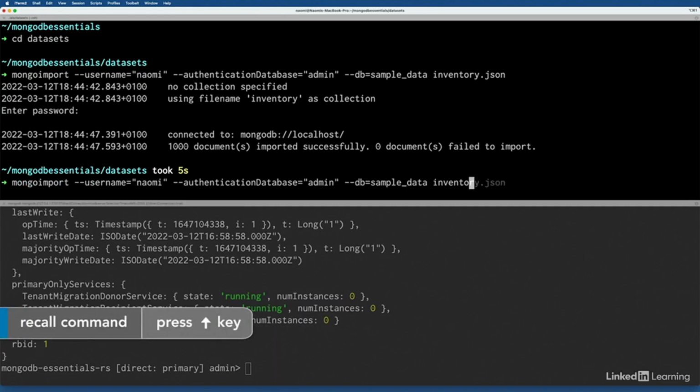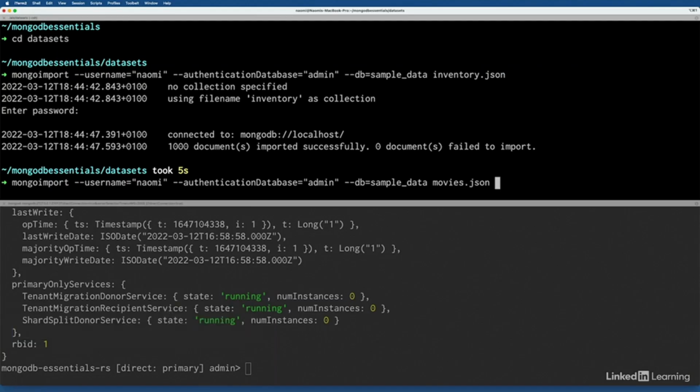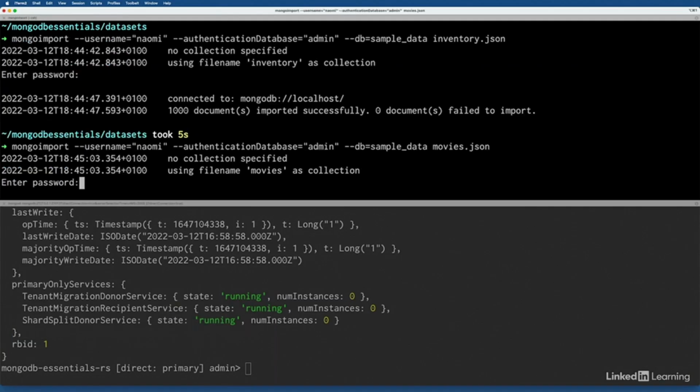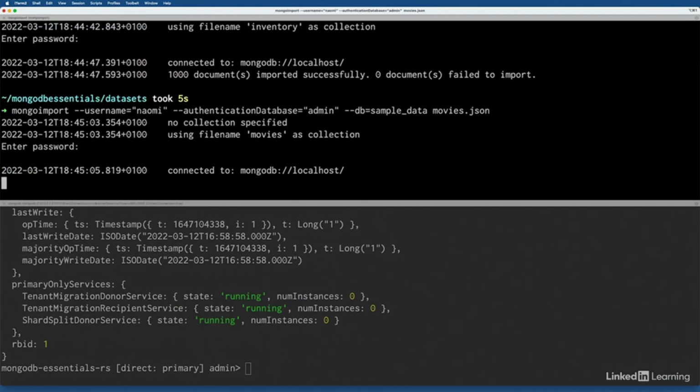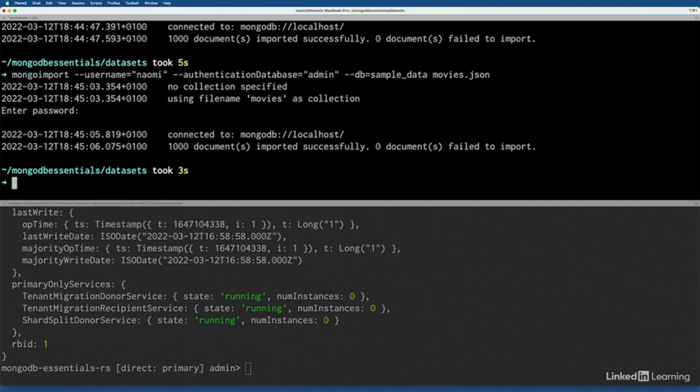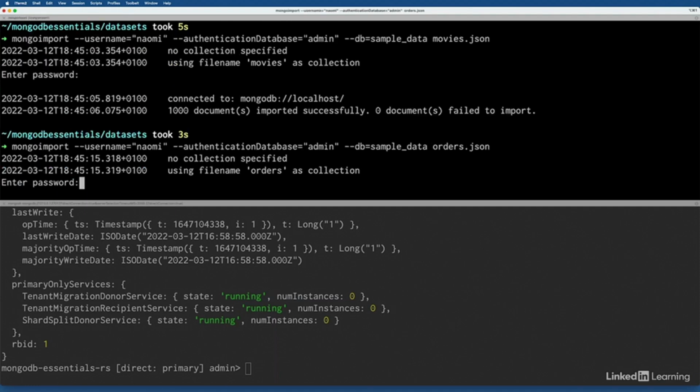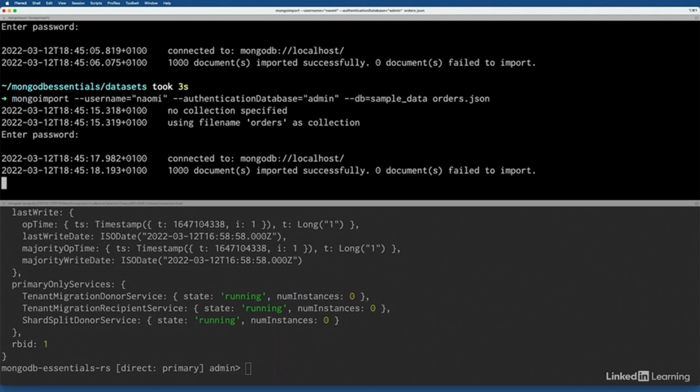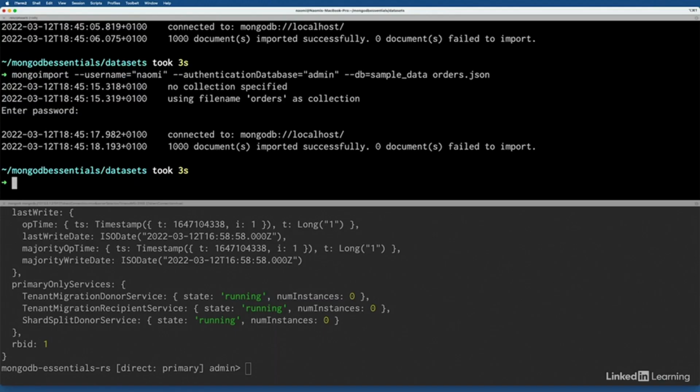We've got 2 more datasets. So I'm going to run the same command for the movies.json file. Again, I'm going to give it my password, and it imported 1000 documents successfully again. Okay, one last one to go, and that is the orders.json file. Okay, and we have imported all of the datasets for this course. I'll see you in the next video.